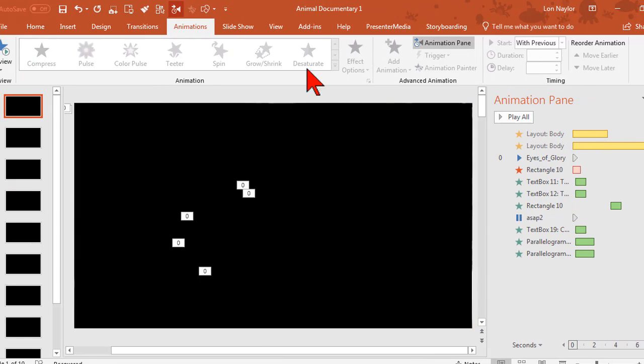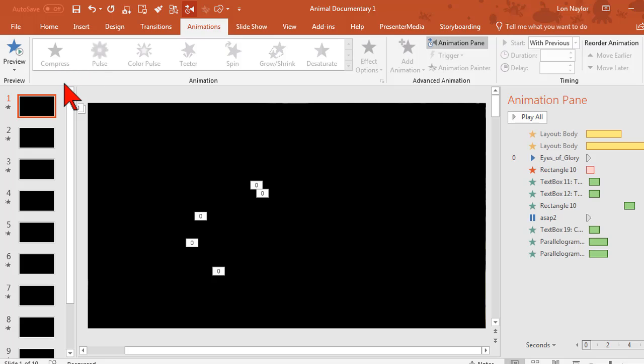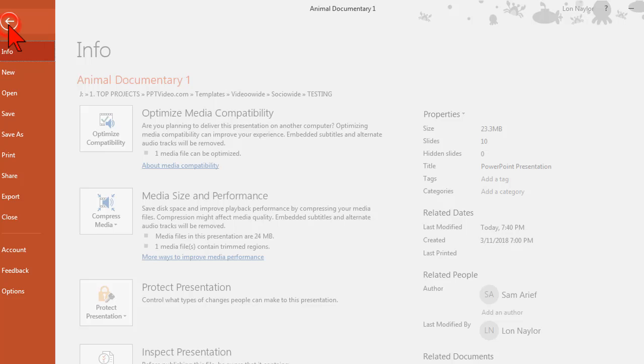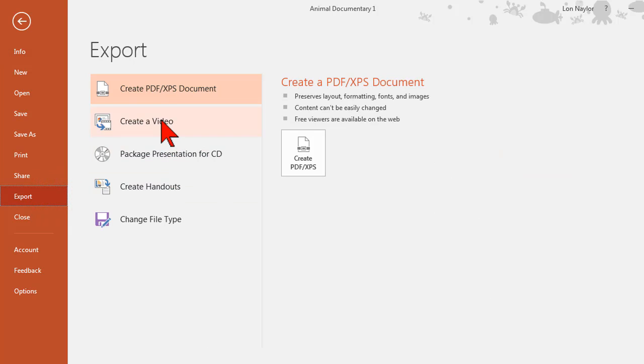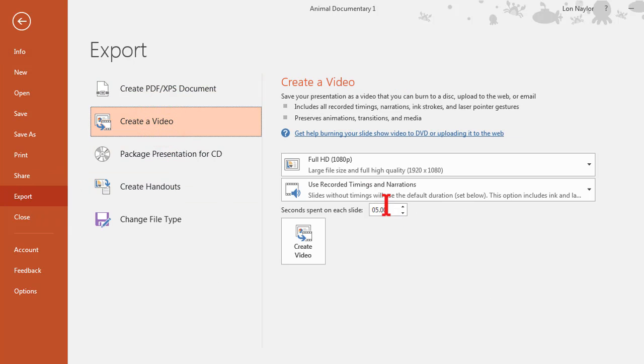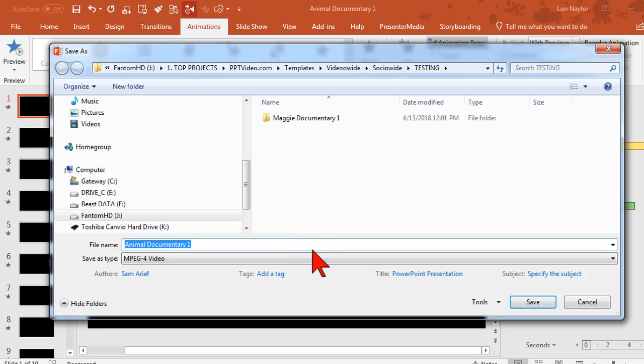Let's see, so once all that's done and you made all your modifications and everything, you just go to File, Export, Create a Video, set the seconds spent on each slide to 0. It's going to kick it out as nice 1080p. Create video, and here's your other trick and caveat.